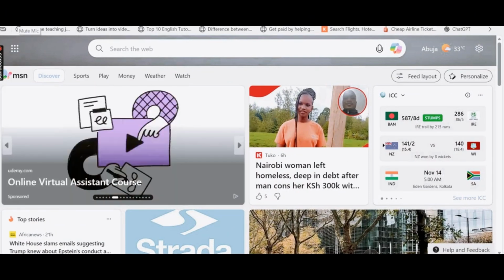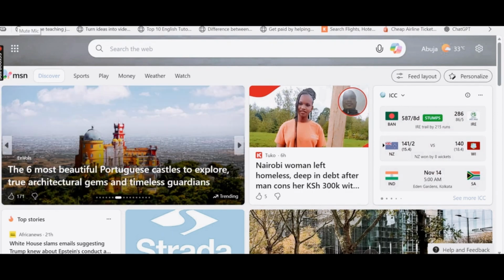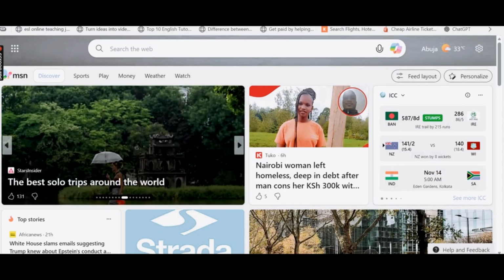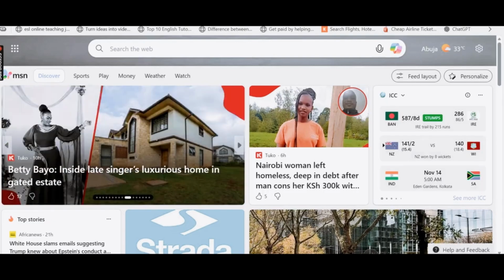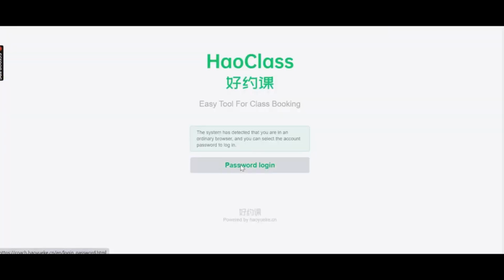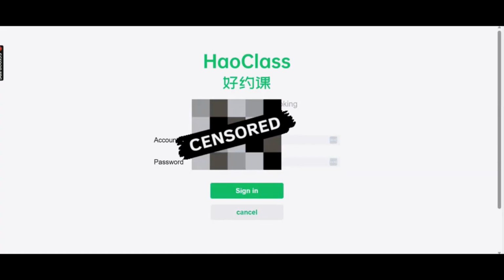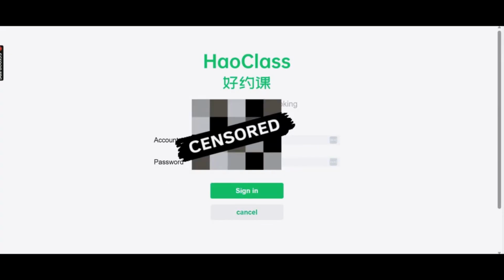Okay, so let's say you want to log into HAOCLASS. Just go to your web browser, type HAOCLASS, and click enter. Then click on password login. Once you click on password login, this is the next place it takes you to.